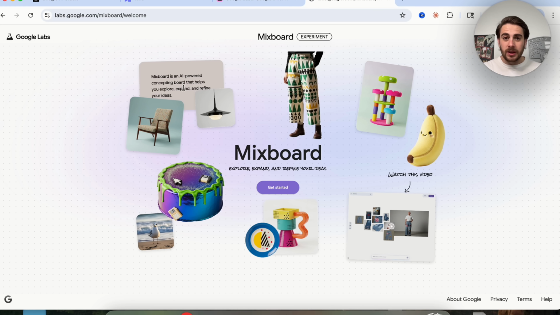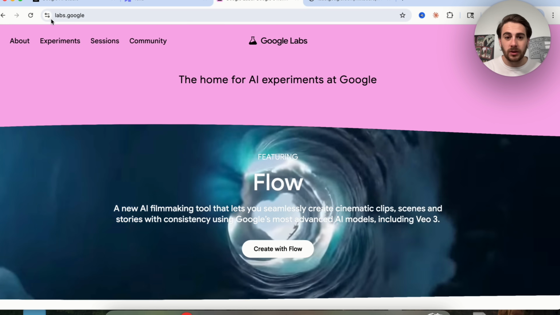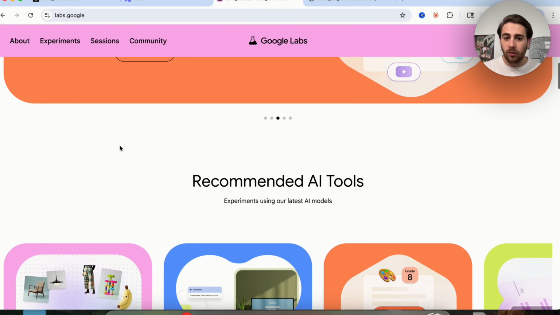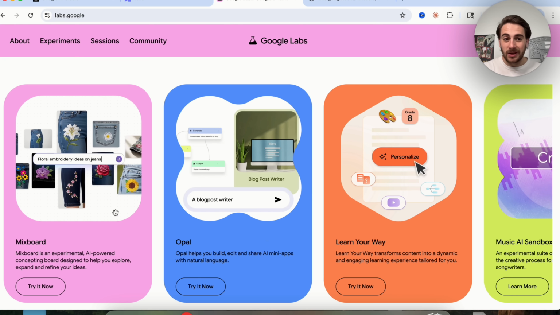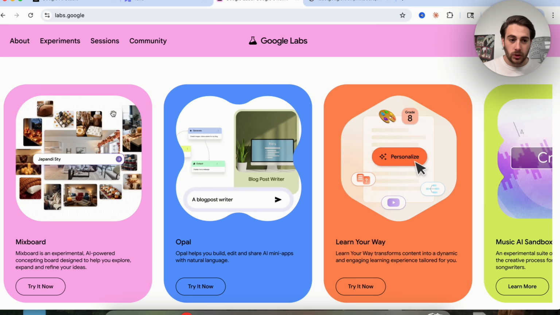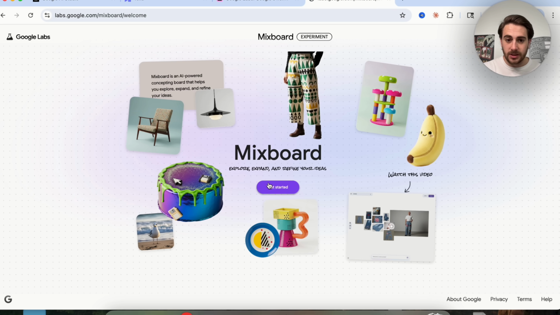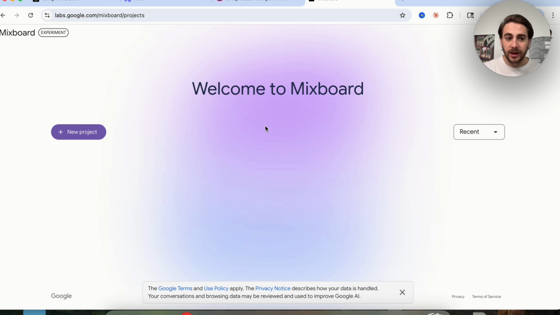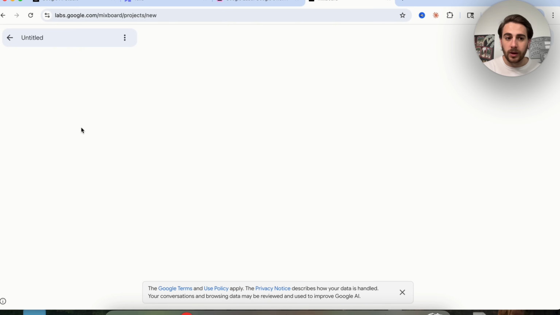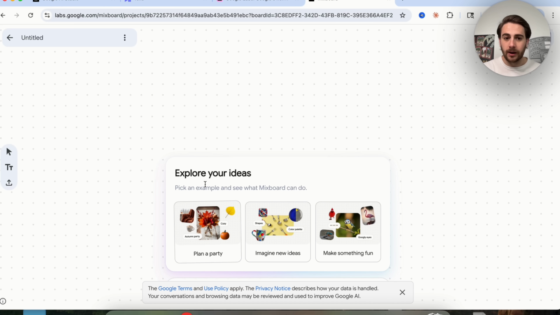Now, upgrade number two is going to be this new Mixboard lab right here. So if you come over to labs.google, you will be able to see all the different labs that they've recently made changes to or launched. So we have Mixboard right here, and this is essentially what you can do with it. So if we click in right here, we could see that we can open up a new project right here, and this allows you to explore your ideas.